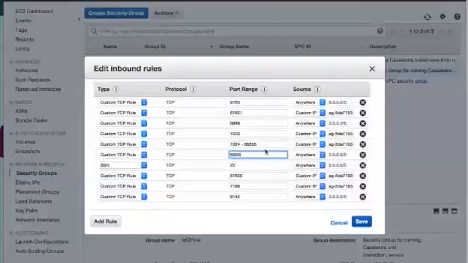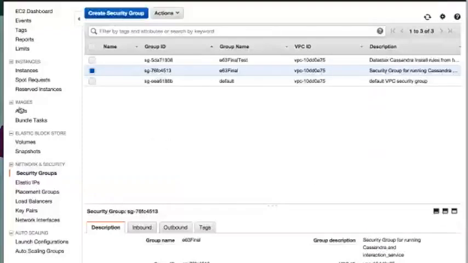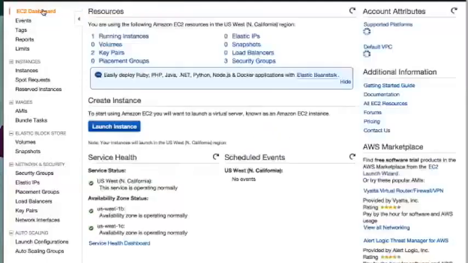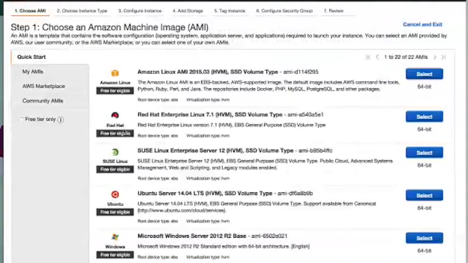And then the rest of them, as you can see, for the other ranges, so for 61621, 1024, 65535, we have set those actually to be this security group itself. So this is a self-referential rule. So we're going to save that, and then we're going to go to the dashboard and launch an instance.